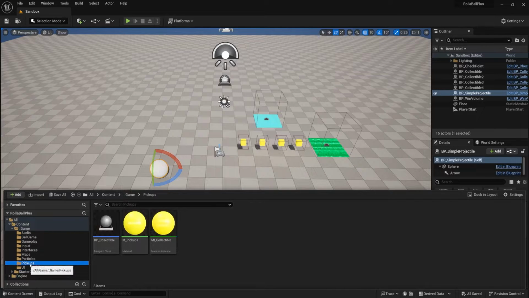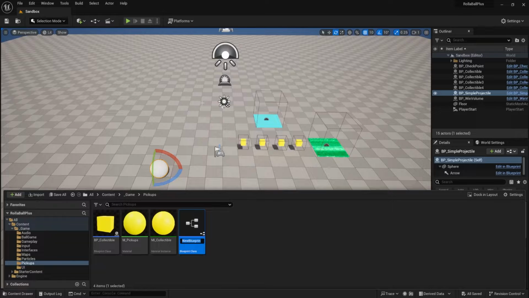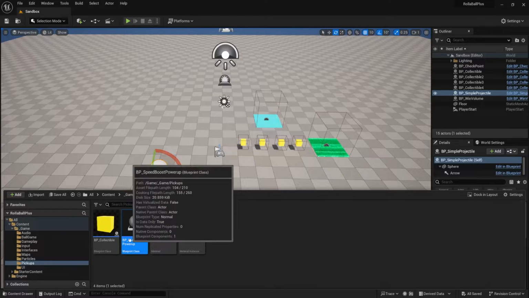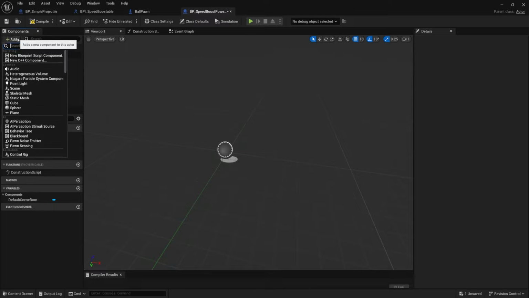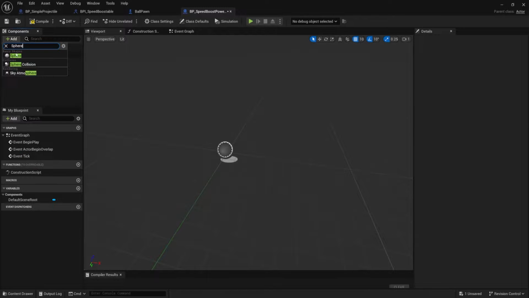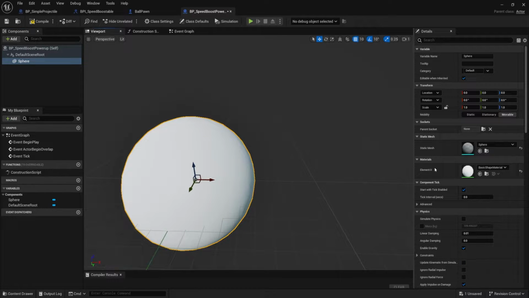So let's go ahead and create our SpeedBoost Powerup. I'm going to come down here to pickups. We'll right click, blueprint, actor, and we'll call this BP underscore SpeedBoost Powerup. We'll Control S to save. Let's open it up and give it a visual so that when we place it in our scene, we can actually see it. I'm going to keep things real simple and just use some basic shapes and template kind of things, just so we can test the functionality. So I have my sphere. One thing I'm going to do is make it a little bit smaller.